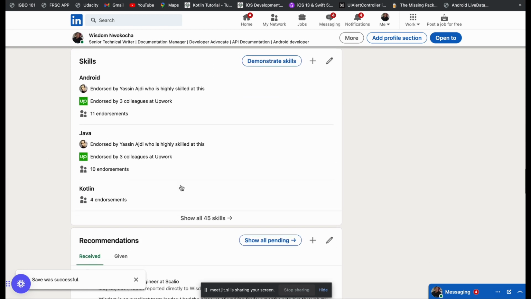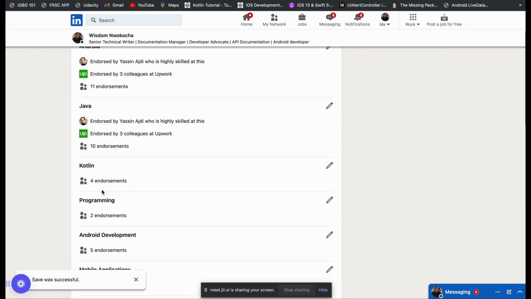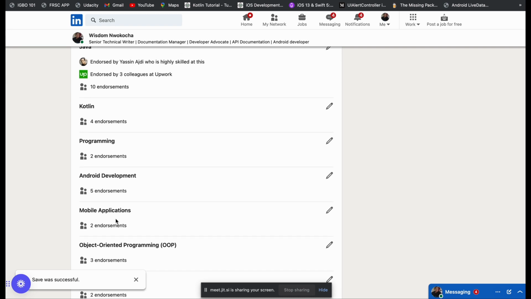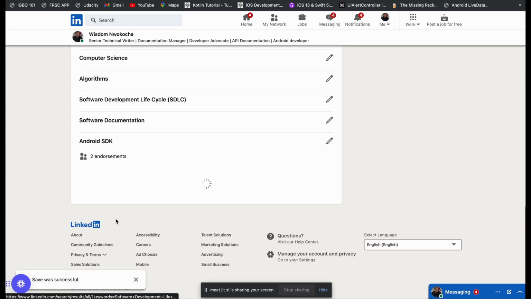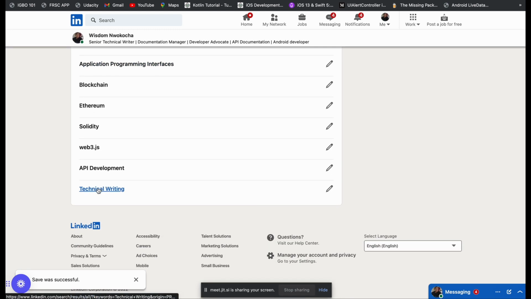Okay, now this is my skill. People like in Android, I have 11 endorsements, Java endorsement, Kotlin programming. Now, you go and endorse people in their skills, and people will also reciprocate by endorsing you too for endorsing them. So that would now make it very easy. Like I'm very good in technical writing, and let me see, I have no endorsement in technical writing. So, it's very cool for you to endorse people in their skills they are very good at, and they will, in turn, endorse you. That will boost you.